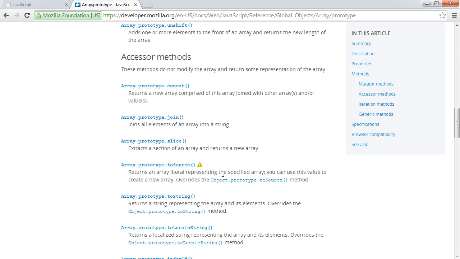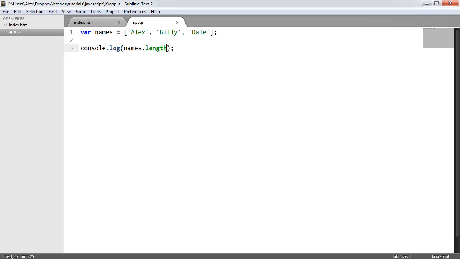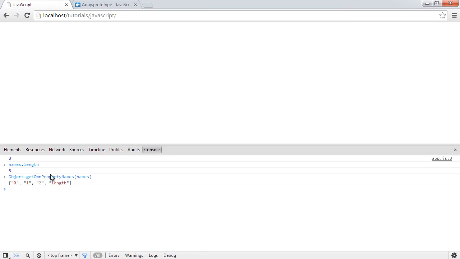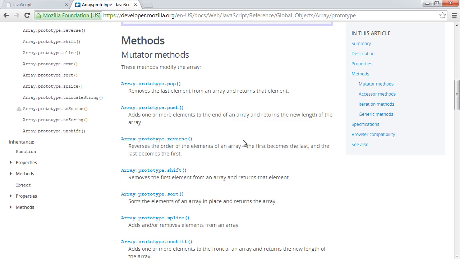So toString, for example. Dot length, because it doesn't have 2 parentheses afterwards like this, is a property. This won't work. It's a property of the array, and we've seen that with the getOwnPropertyNames method of Object, which returned length. We can see that as a property. But obviously, as part of the array prototype, we have all of these different methods as well.